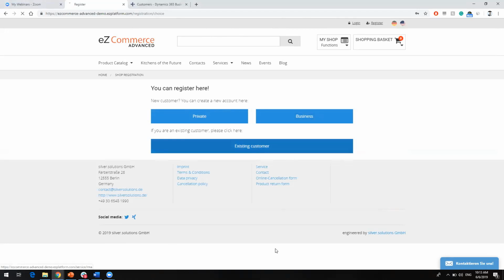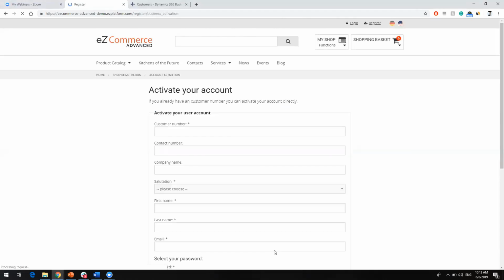Now, if you're an existing customer, as I click here, you can see you have the ability to fill out your information and activate your current account and get the shop with the prices that you have negotiated. The way it works is that this information will be compared to the information in the ERP, and if it matches, your account will be activated and you will have access directly to your shop with your prices, the products, and everything that you've negotiated with the vendor.